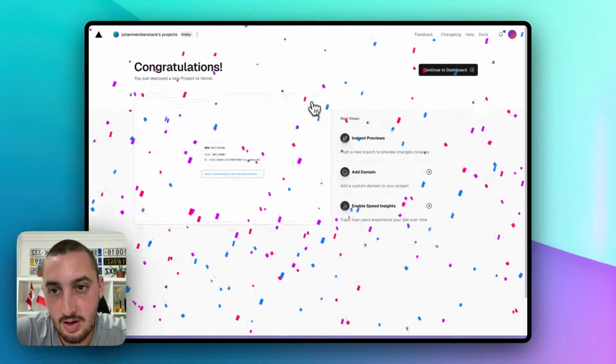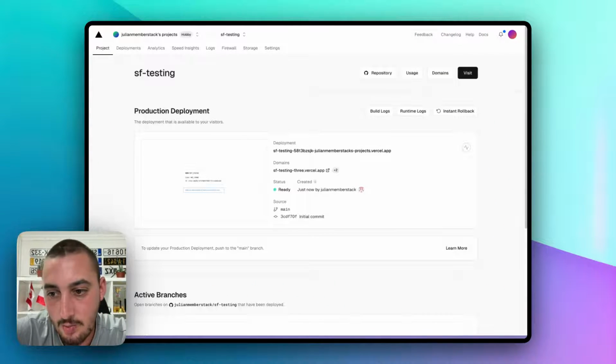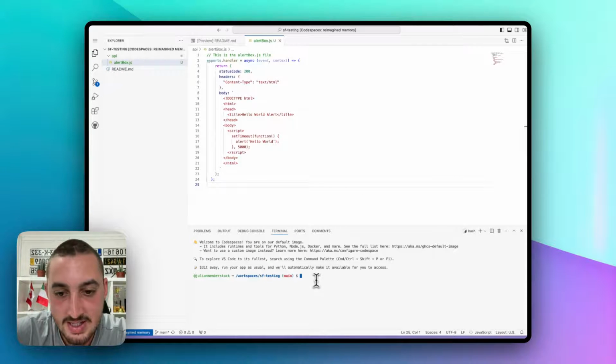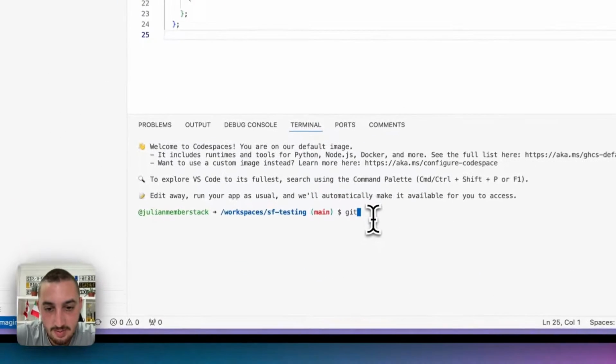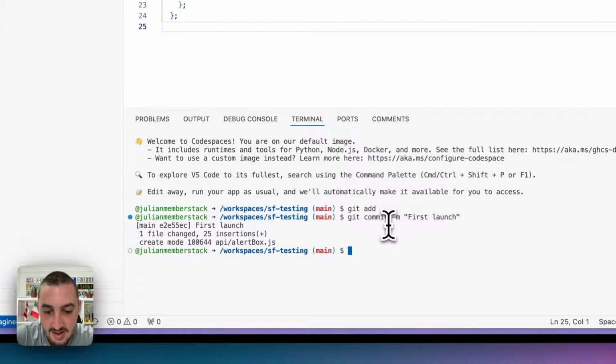All right, so there we go. It has been deployed. Let's go ahead and hit continue to dashboard. And then let's go back over here and let's launch this code. So what you do is you type in the terminal down here, git add dot, then git commit dash m and write some message. First launch, I guess, I don't know. And then git push will push it live. So we're going to see some stuff here and it's done.